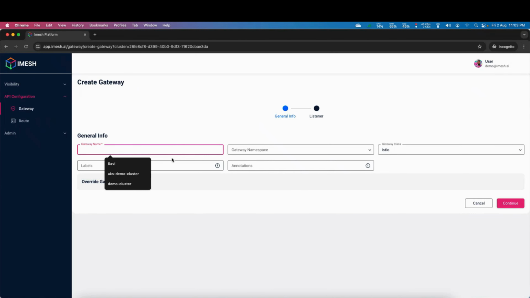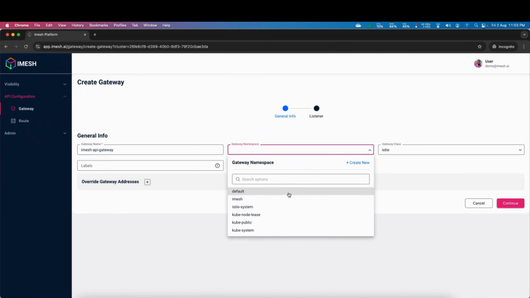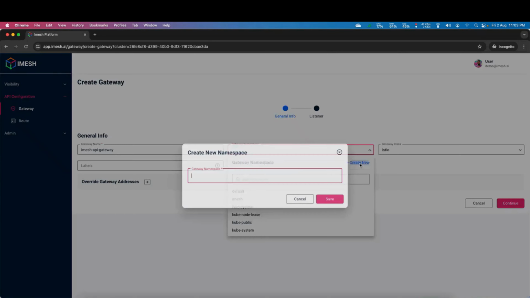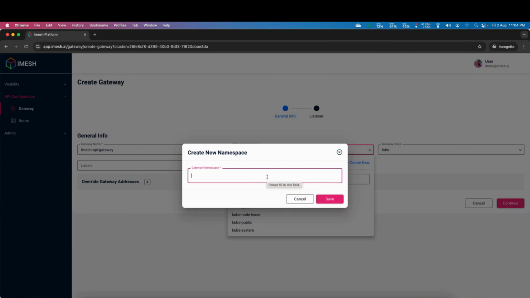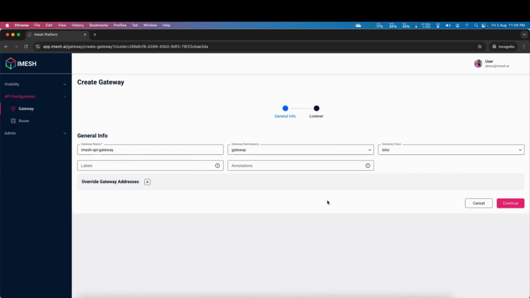We can give name of the gateway. So IMESH API gateway. Gateway namespace. We can select any one of the existing namespace or we can create a new one. So I prefer to create here a new one for the gateway. Gateway namespace will be created.